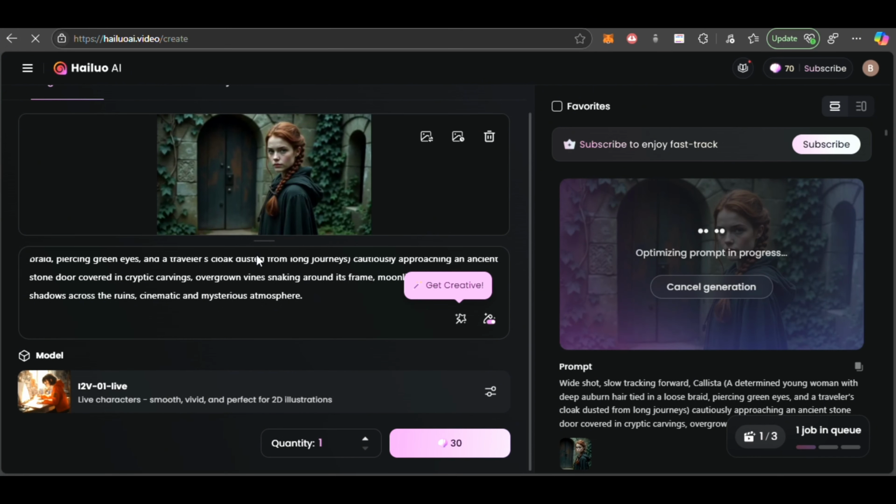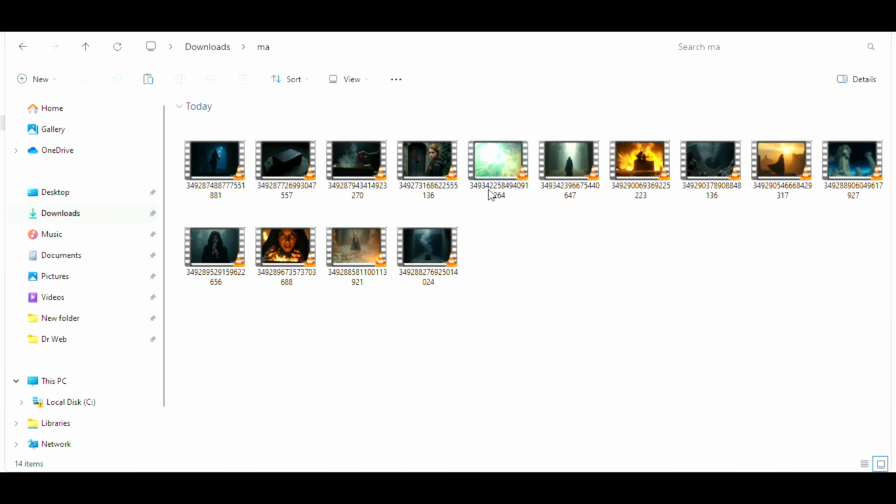We will wait for it to generate. It may take a while. Then, we will repeat the same process for all the images. To save time, I will fast forward the remaining part. Now all the videos have been generated successfully.